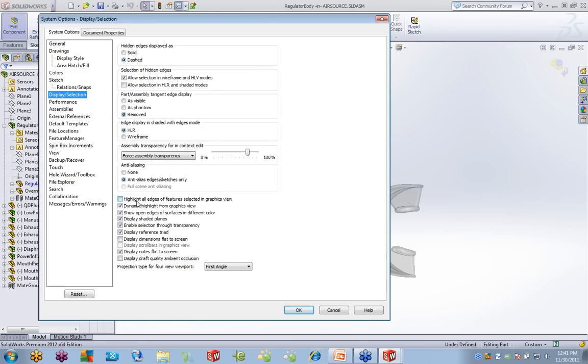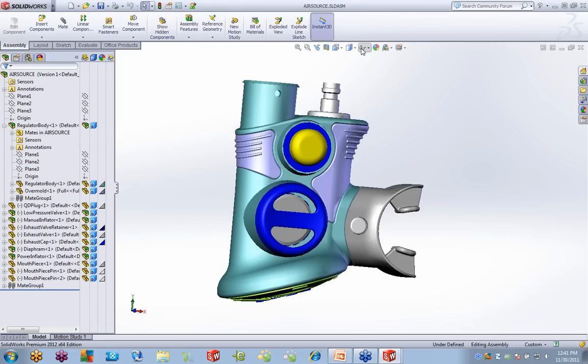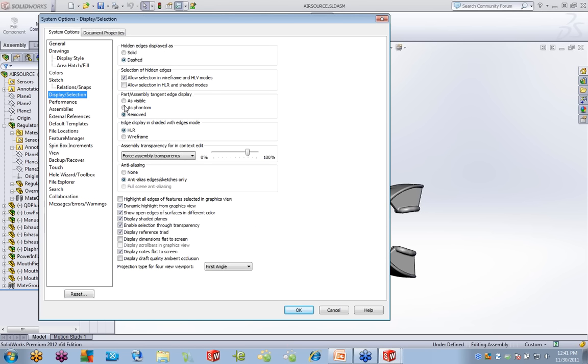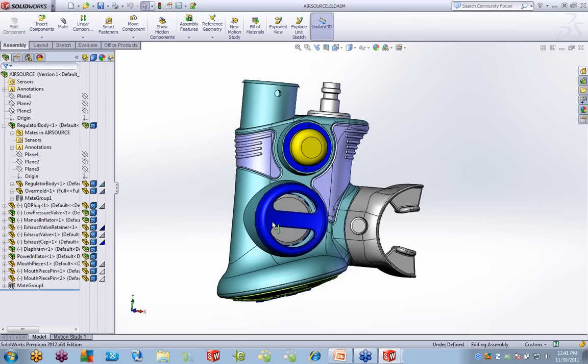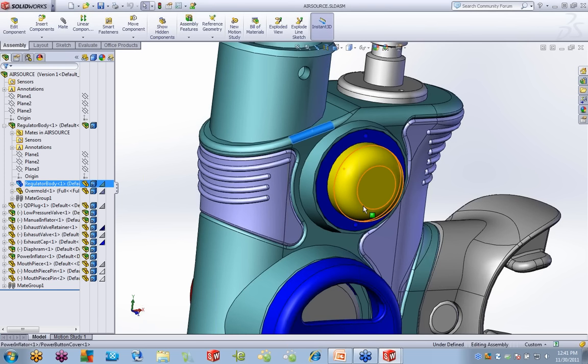At the bottom here, highlight all edges of features selected in the graphics view. Let me exit out of edit mode here for a moment. I'm going to give myself some edges back, and I'm going to turn my fillet edges back on so we can see those as well. Now if I pick the face of a fillet without dealing with this next option, it just highlights the face that I've selected, even though the rest of these faces might be part of that same feature.